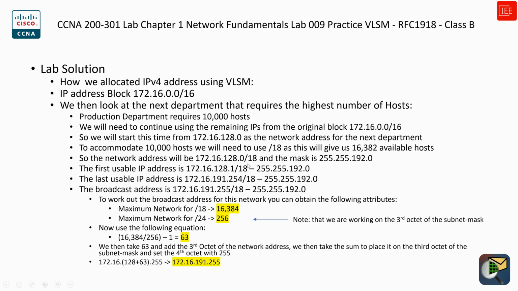So that means the network address will be 172.16.128.0, and the subnet mask is going to be /18 or 255.255.192.0. The first usable IP address is very simple, very straightforward. You just need to add 1. And it will be 172.16.128.1 /18 or 255.255.192.0.